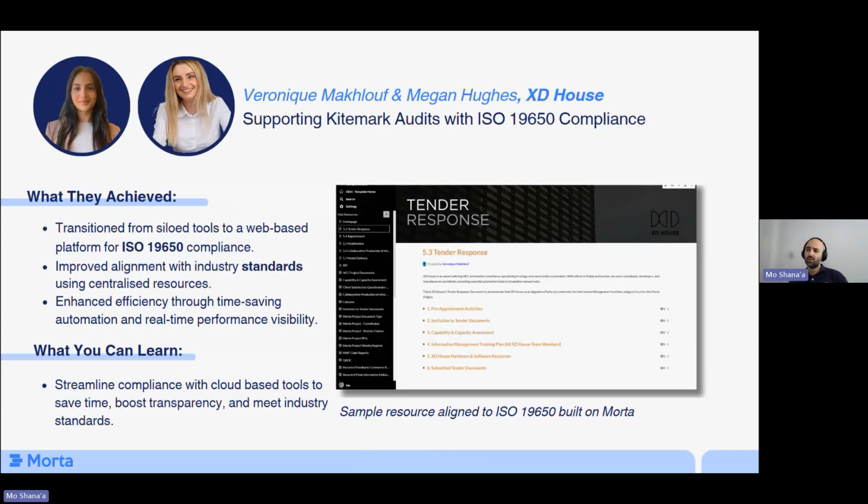Veronique and Megan are another example of community members that also work with SMEs. They're actually an appointed party in ISO terms, so they're supply chain members that were able to build a standardized set of resources for how they would comply with ISO 19650 requirements that they were then used to audit in their kite mark audits. And I believe they're one of the first supply chain members globally to get the kite mark.